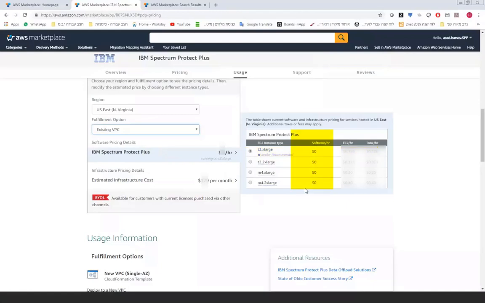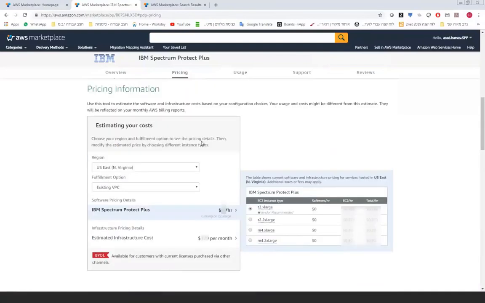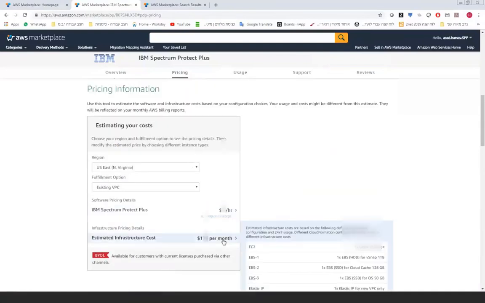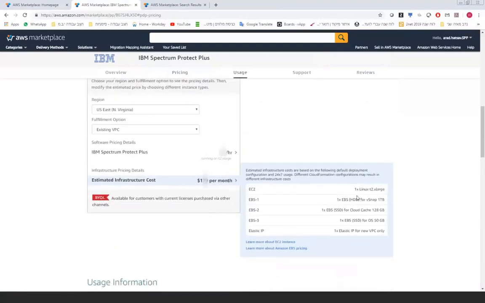You'll also notice that the Spectrum Protect license has a zero cost because we are licensing the Spectrum Protect Plus server that's on premise in your environment. But the vSnap storage that we're allocating on AWS will have cost associated with it, and that is listed here on the side and is set by Amazon. Okay, assuming we select the first EC2 as the recommended one, we will now get an estimated infrastructure cost.